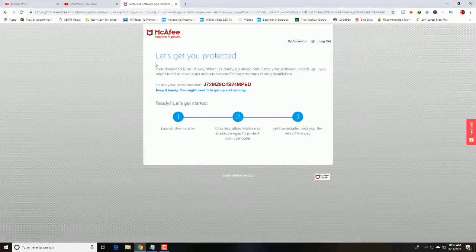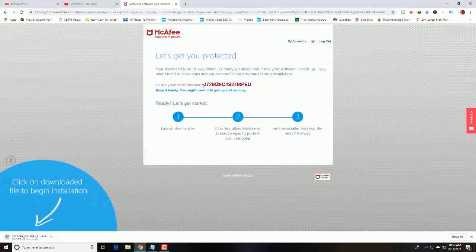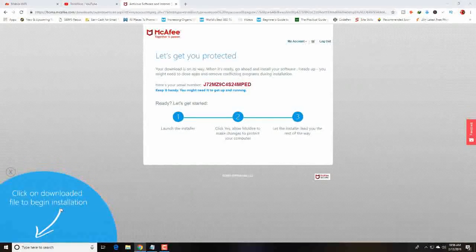Let's get you protected. Here is your serial number. Keep it handy. You might need it to get up and running. 39 megabytes. Yes. Just wait for the download. Okay, it's downloaded. Done. Now I'm going to install this. Click here and open. Yes. Do you want to allow this app to make changes to your device? Give yes. I'm using Windows 10.